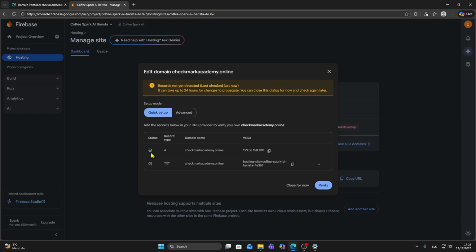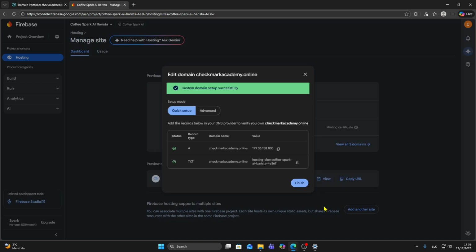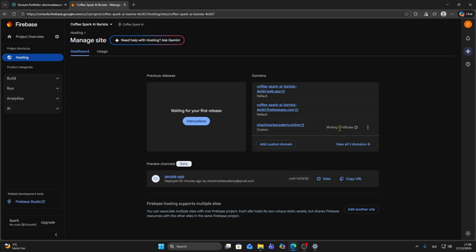And as you can see, the first record has been successfully verified and we just need to wait for this TXT record. This might take longer to verify than this A record. So now I clicked verify after 5 minutes. And the TXT record has been also successfully connected. So as you can see, custom domain set up successfully. So now if you click on finish, so this is how you can connect your GoDaddy domain to Firebase.